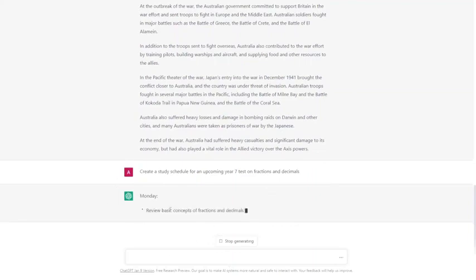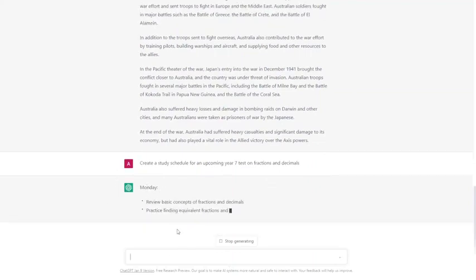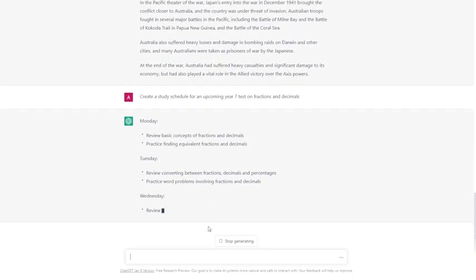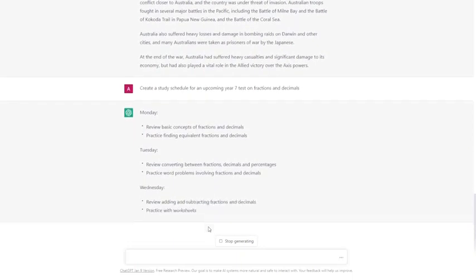Now, you can see here it's going to break it down by days at this point, and it's probably going to start off with the simpler concepts and then get onto the more complex concepts in fractions and decimals for Year 7 as well.